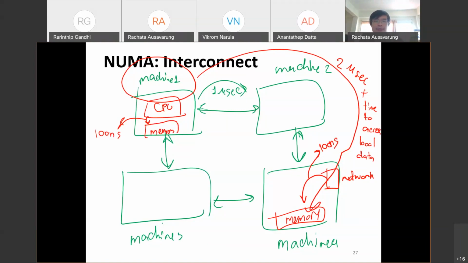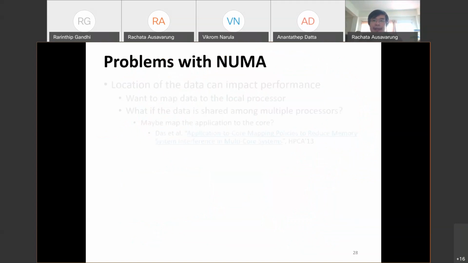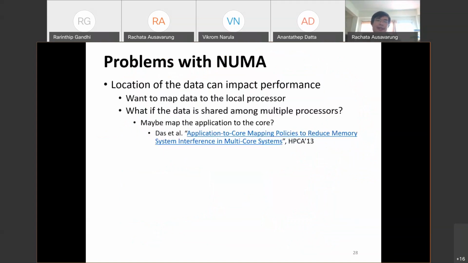Just to read something from your array, to read something from your vector or graph or something in someone else's memory, it can take more time. And that's a problem, right? The location of your data can impact performance.